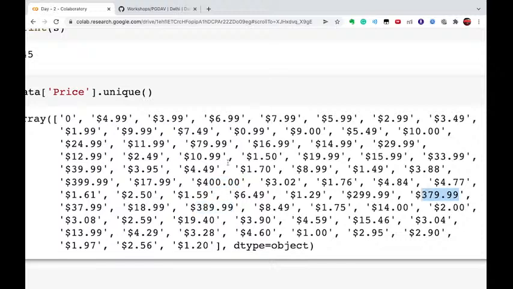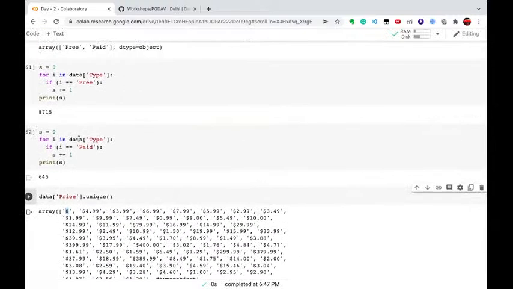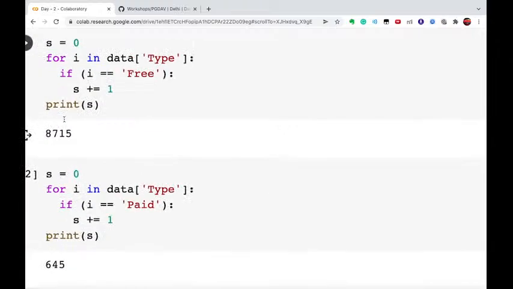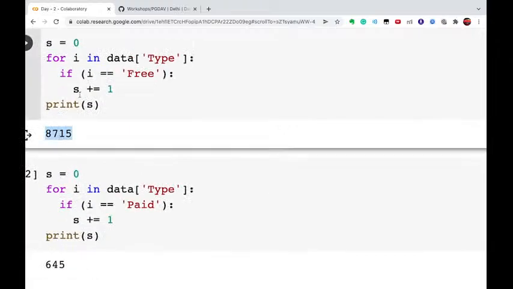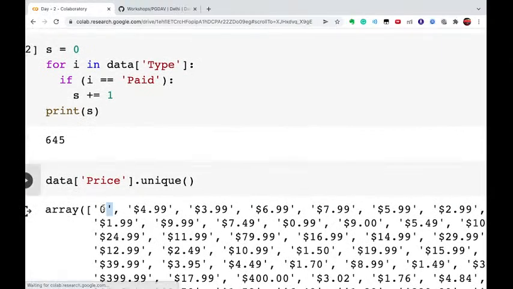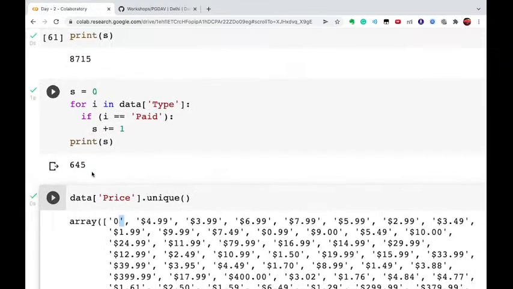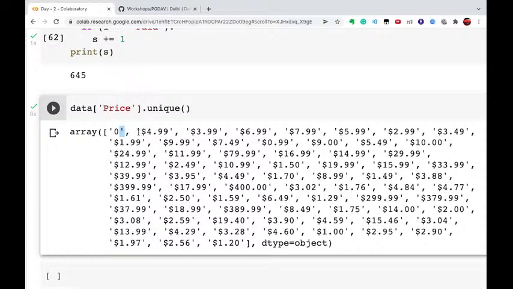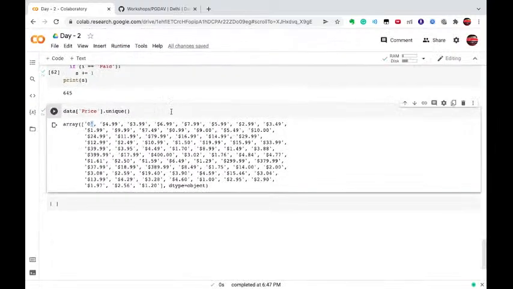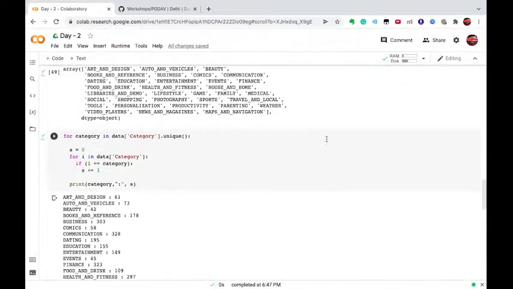But most of the applications are going to be free, and I know that because 8715 apps are free. If they are free, the price would be 0. So about 8% of the applications come under all these other prices, and the rest of the apps are free. Clear? So we have discussed price as well.